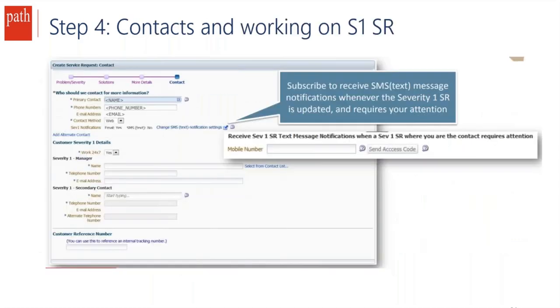When you raise a severity 1 issue, Oracle support works 24/7 to resolve it. You need to provide a primary contact detail for Oracle to contact to get more information from you. It is also expected that you will work with Oracle support 24/7 till the issue is resolved. You need to also provide your manager and secondary contact details to contact in case the Oracle support engineer is not able to contact you, or say, the primary contact. And one of the best practices, in case you do not want Oracle support to work 24/7 on this issue, then you can disable this option.